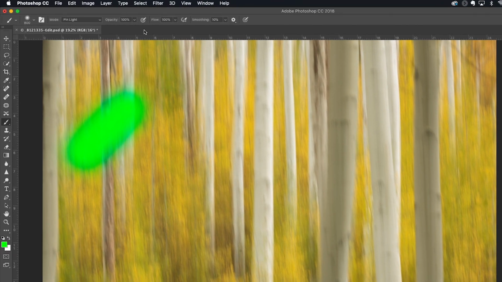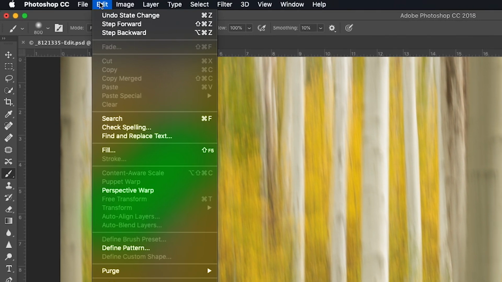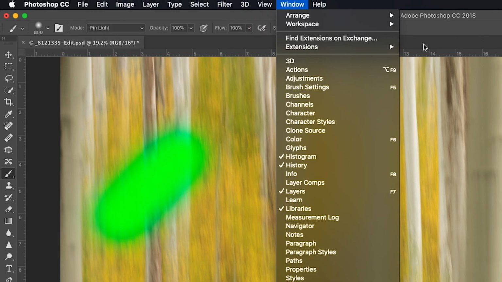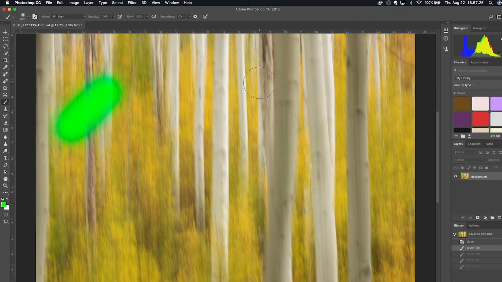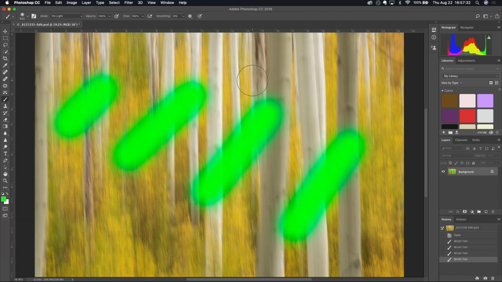You may have noticed this, but we're going to hop back up into the menu here again. I can also step forward on the Mac with a Shift Command-Z, or step forward on Windows with a Shift Control-Z. So let's go ahead and try that. We've got a Shift Command-Z, boom, boom, boom. Those edits are back. Pretty cool. And it works really nicely, and has been in Photoshop for a period of time.